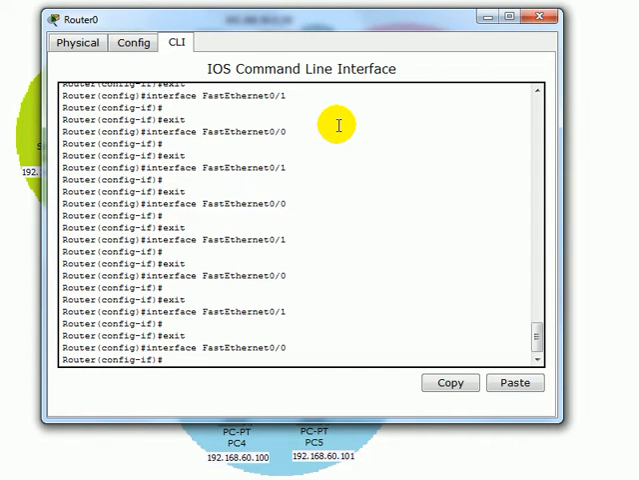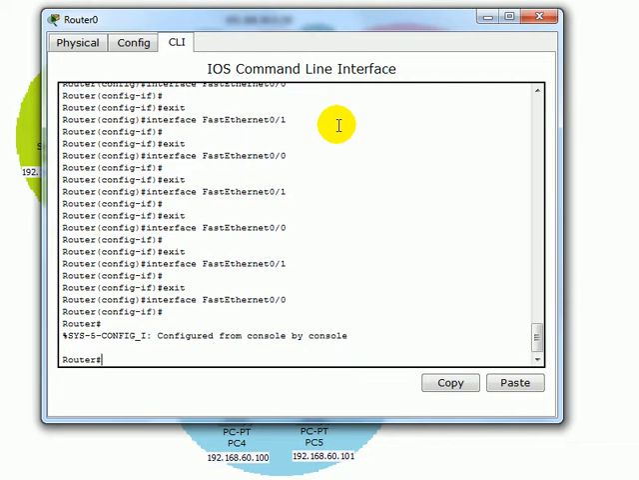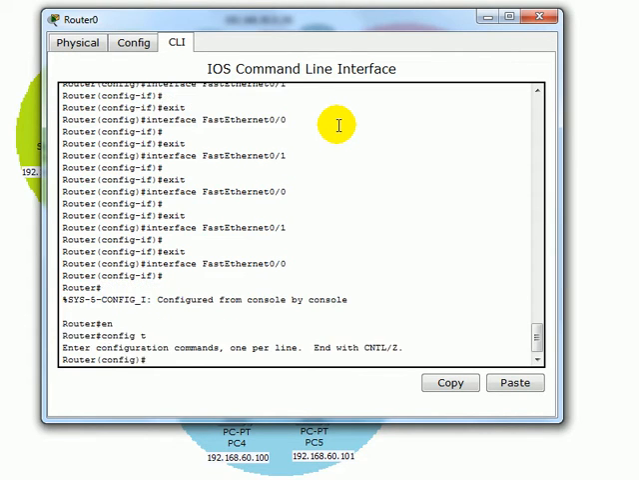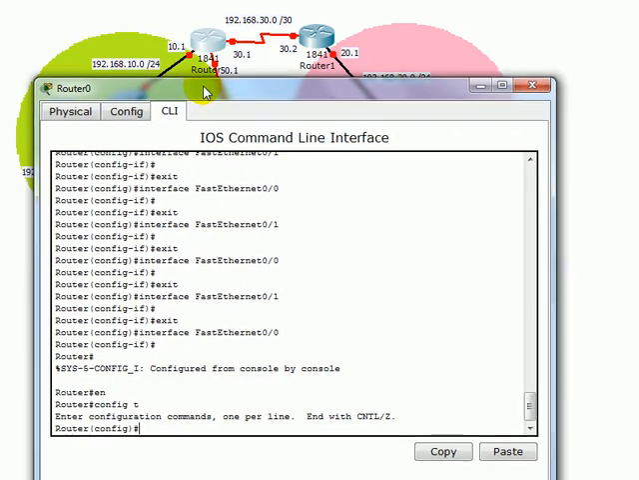The first thing, press Control C and press Enter. You are in the router. The first step you need to do is just enable. After that, you press config t, because we need to configure the router. We need to set an IP for the interface for this network.